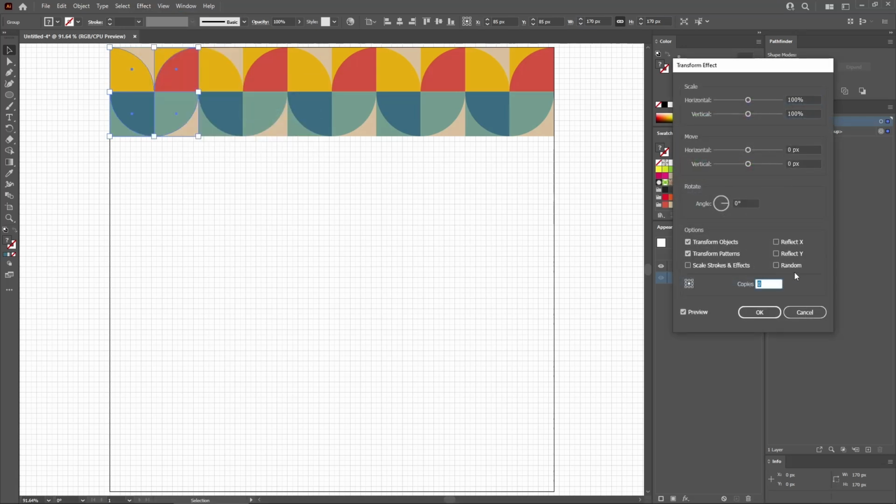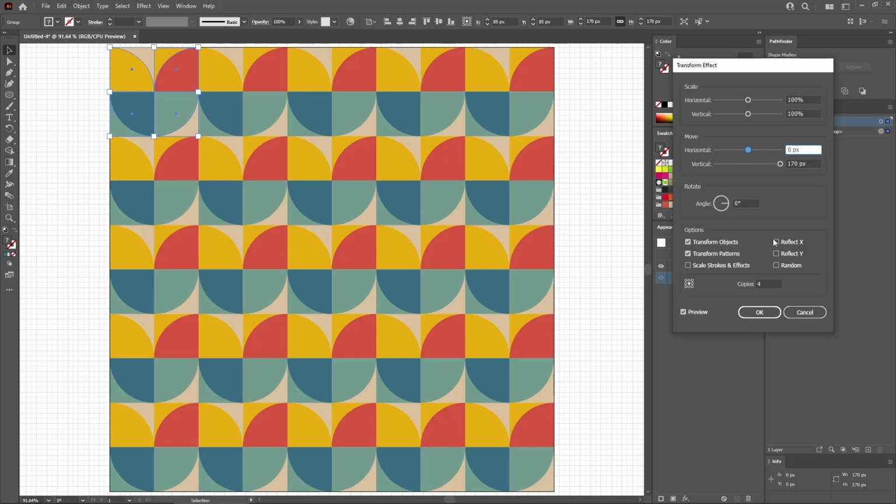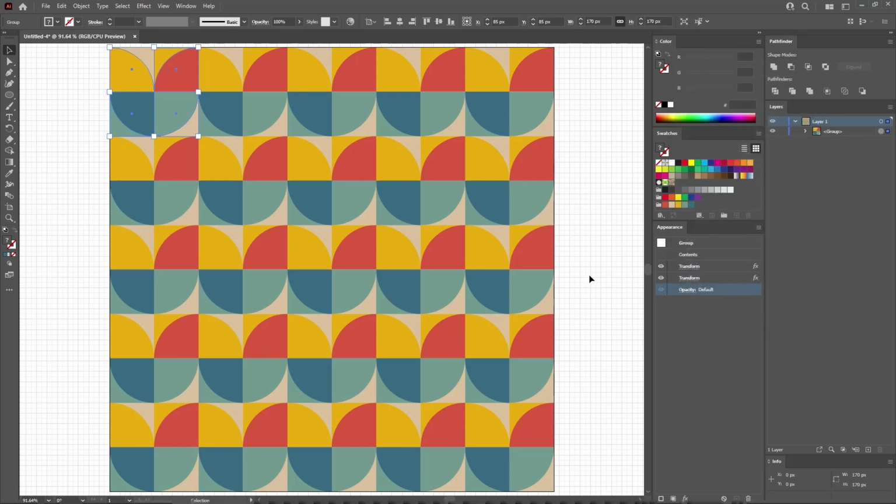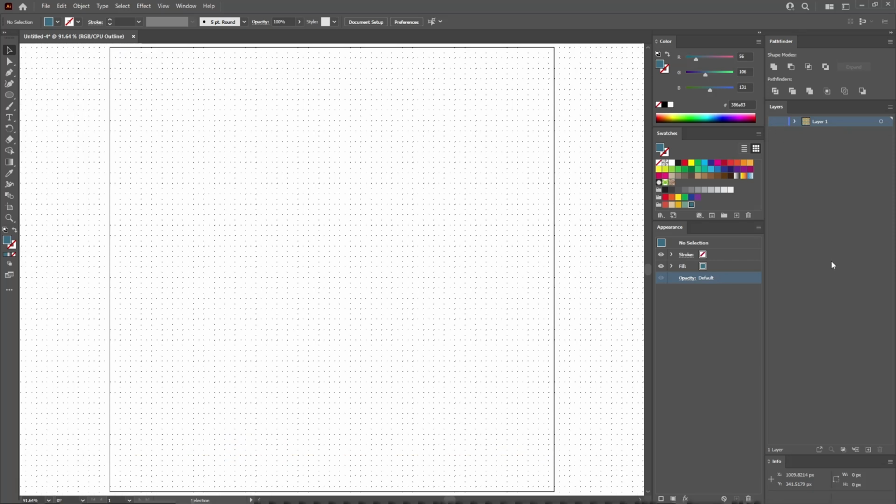Again, increase the number of copies to 4, but this time set the Move Vertical slider to 170 pixels. Click OK to apply this second effect, and this will be your first 70s background. Move to the Layers panel to turn off the visibility of this layer.